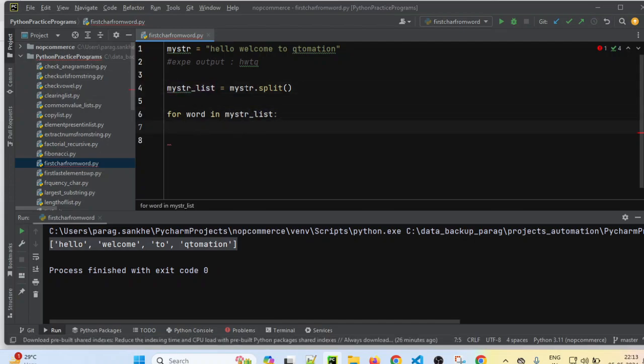It will fetch one by one. So first hello will be present in word. In the next iteration welcome will be present in word. In the next iteration to will be assigned to word. And in the last iteration Qtomation will be assigned to word. And from this word we want to extract the zeroth index position. So how can we do that?